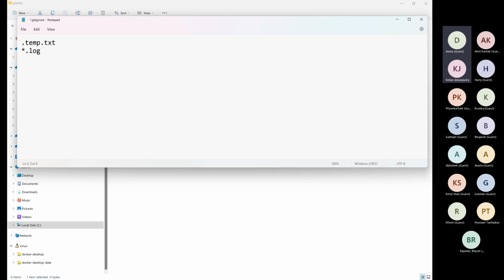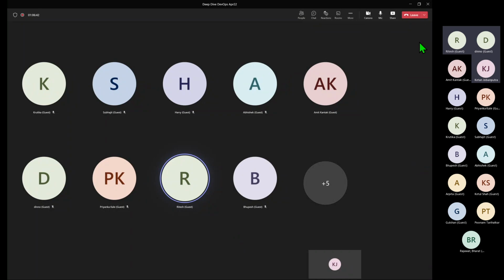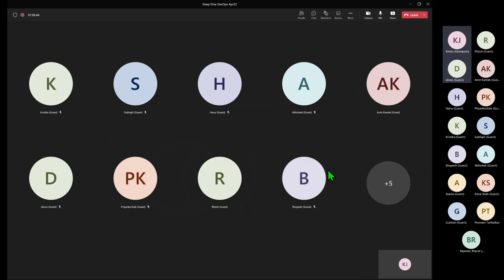I just created .gitignore, but it created a text file instead. Yes. So that is what you can share your screen. I'll guide you how to do that.